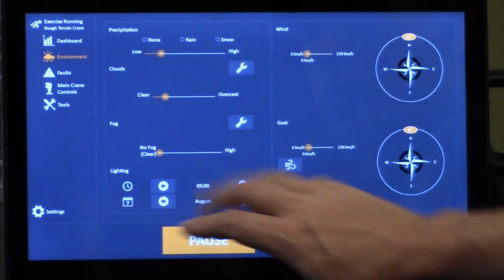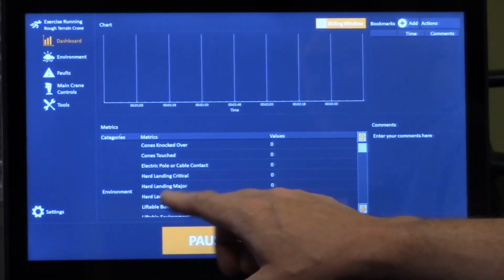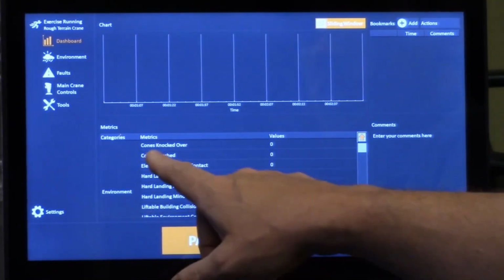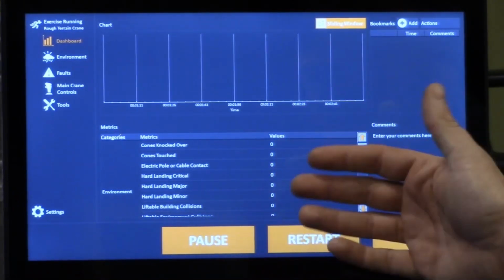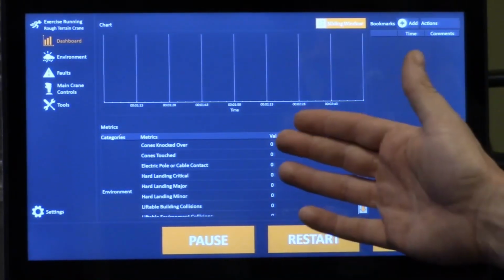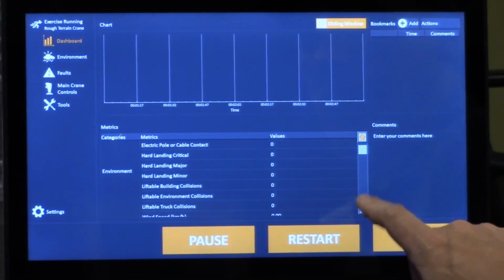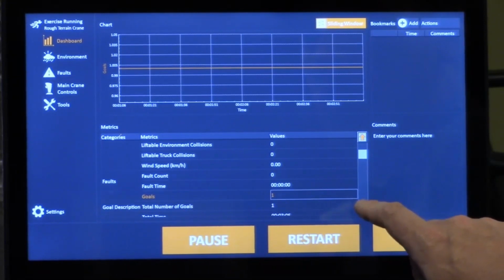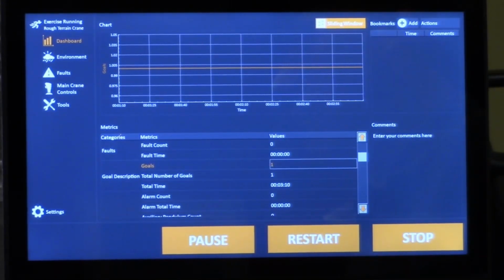So also from the main control, we have the dashboard. The dashboard allows us, when we're running a simulation, to look at statistics that are happening during the simulations, how many cones we've knocked over or hit. You can look at that stuff when you're doing the CCO simulation to see how many hits on cones you had. So different statistics are being recorded at all times through the dashboard on the main operator control station.